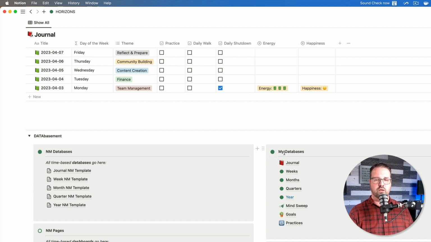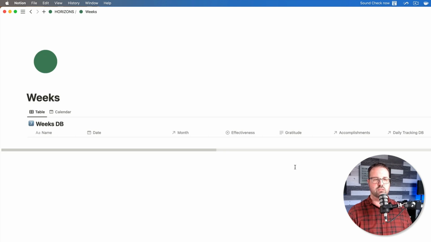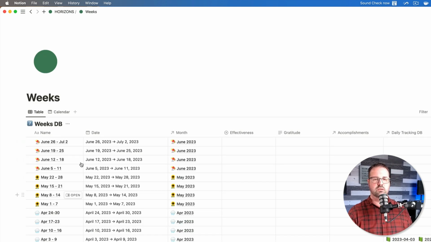Pulling from Notion Mastery, I have my data basement down here, and these are my other databases that I'm using. There's a weeks database. If I click on this, you'll just see a list of weeks. And those are relationally, whenever we see this arrow, paired to the month of June, if that makes sense to everybody. So I have the month of June tied to these weeks in June.